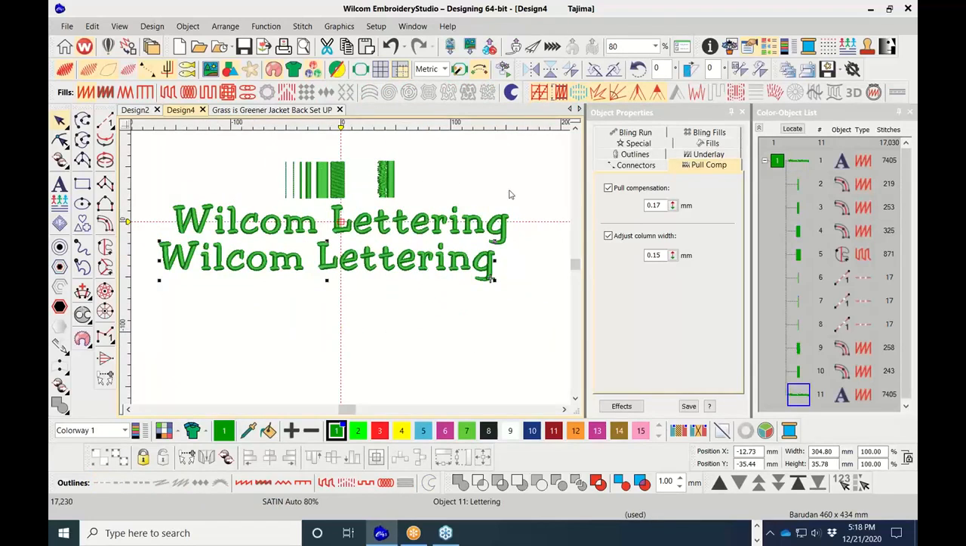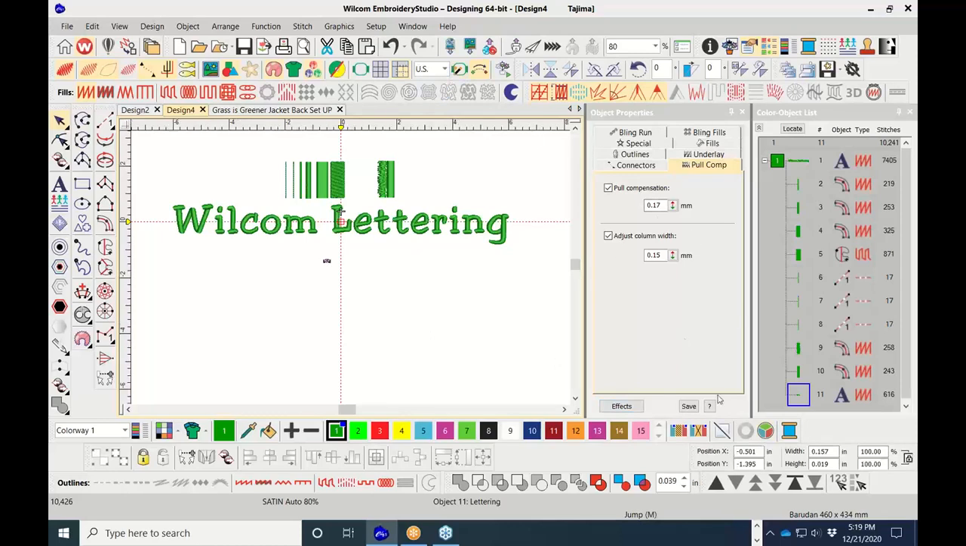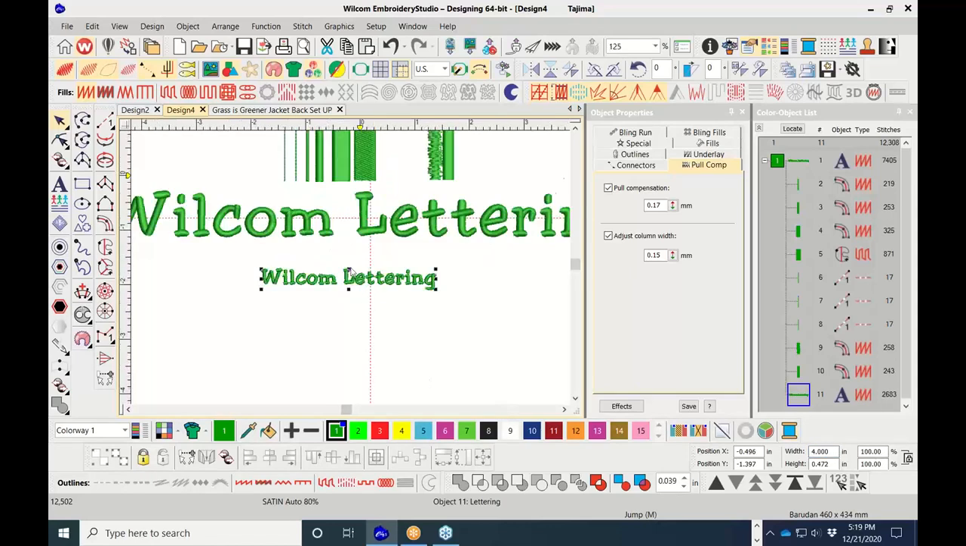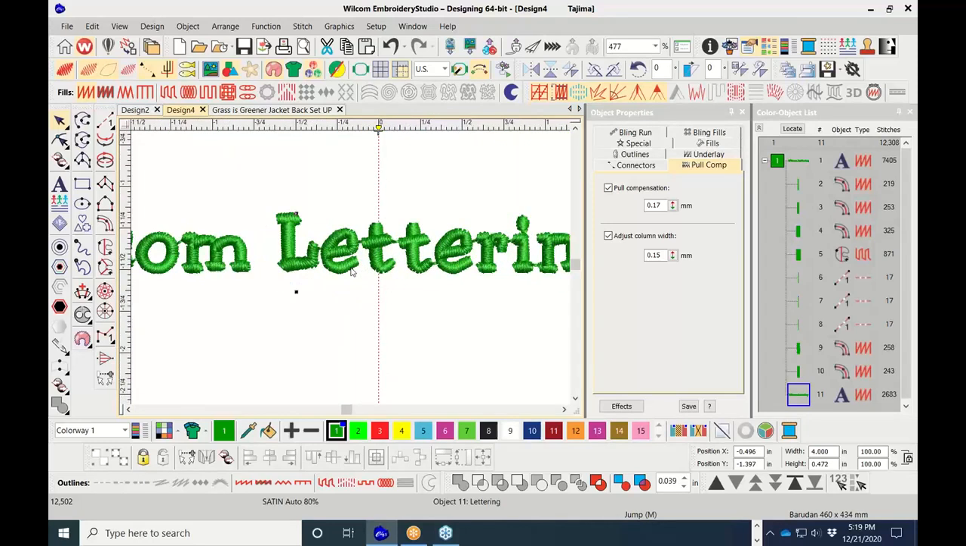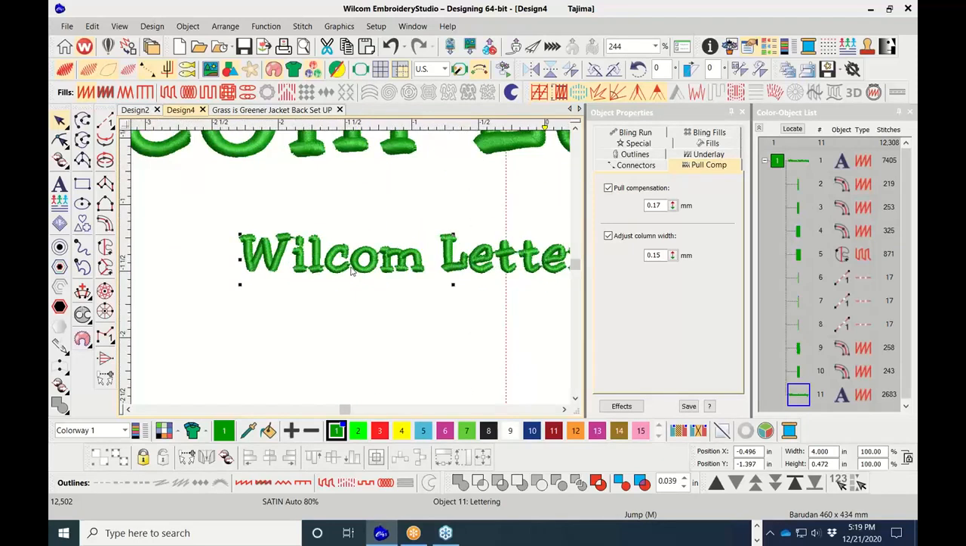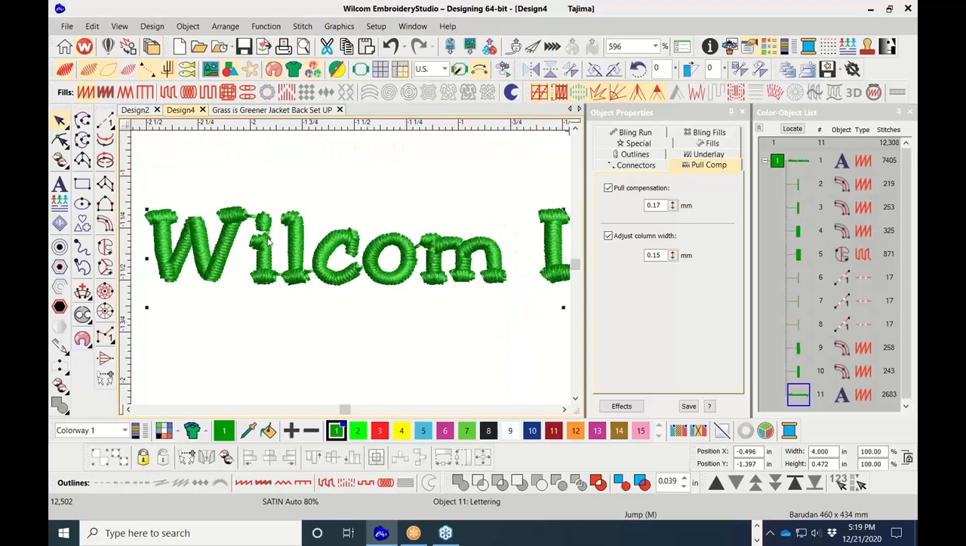And if I were to change the size of this, let's say I wanted to make this 3.4. Oops, I must change my metric system here first, guys. I want to make this 4 inches wide. Okay, this is 4 inches wide. At 4 inches wide, what do we see? We see connection stitches on the letters here.